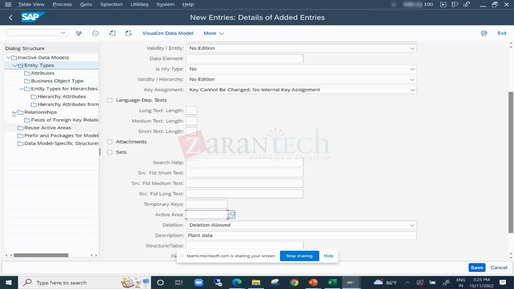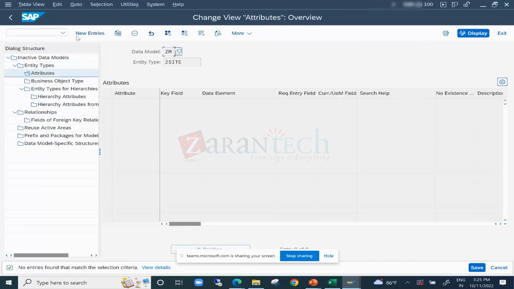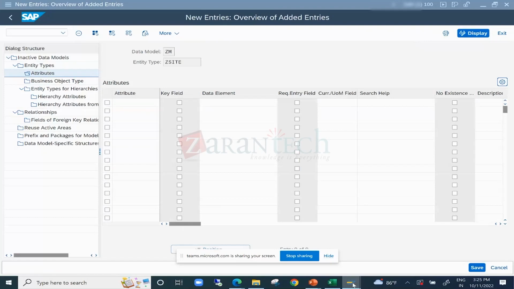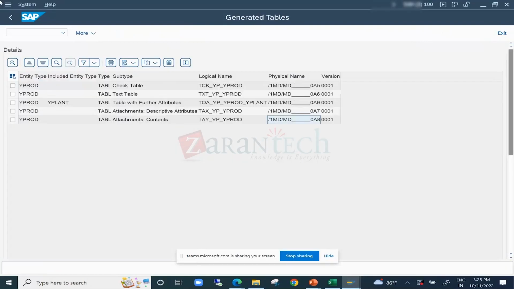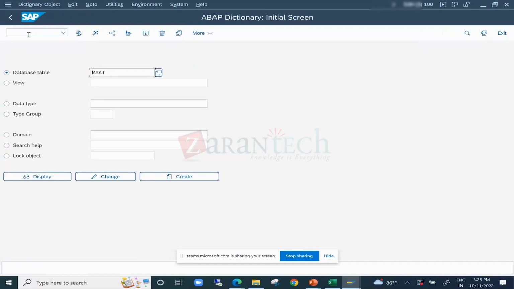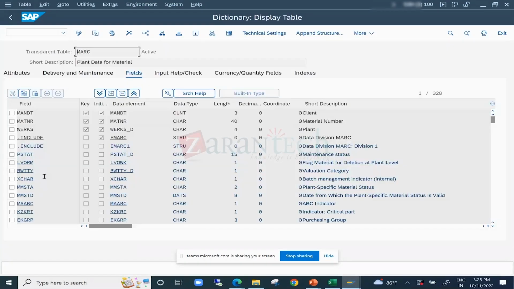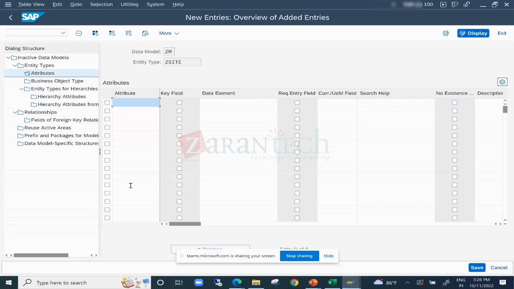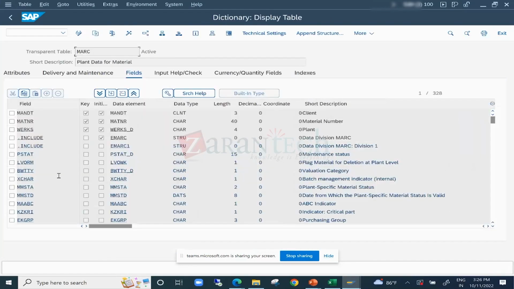Now, all you need to do is go back to your attributes. Click on new and add some attributes. I'll go to the MARC table and take some existing attributes. I am not maintaining any key information. At the attributes level, you will say all the non-key attributes only. Then what about the keys and those things? We will discuss once we maintain these attributes.